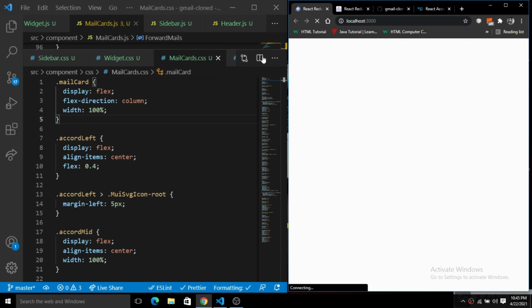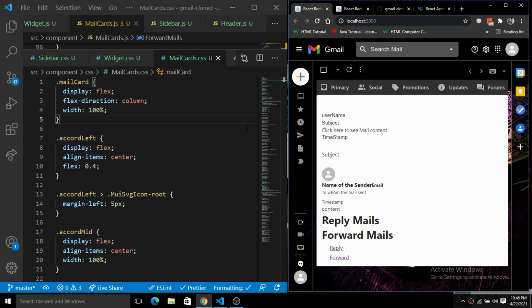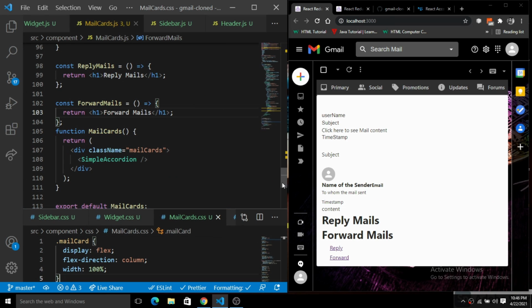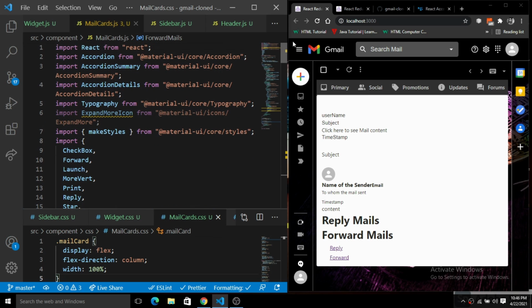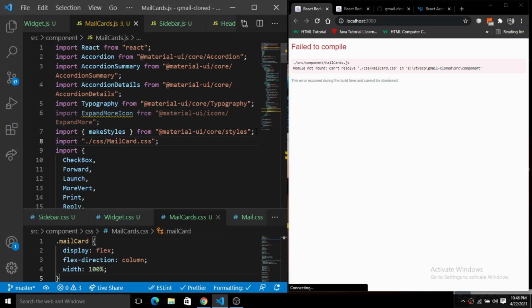Let's refresh this. The styling is not done because I think I have not imported the css file here. So first of all, let's import the css file. Import the mail card dot css inside. Now save this and let's go back here.